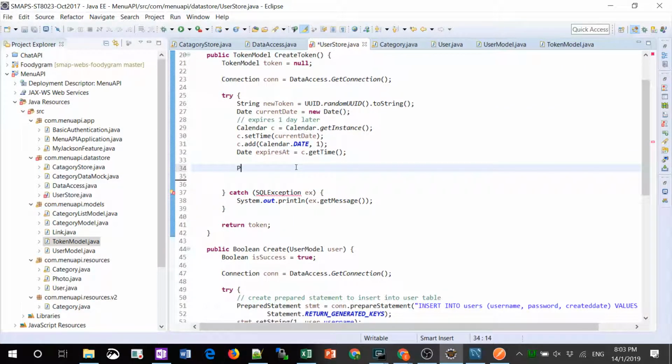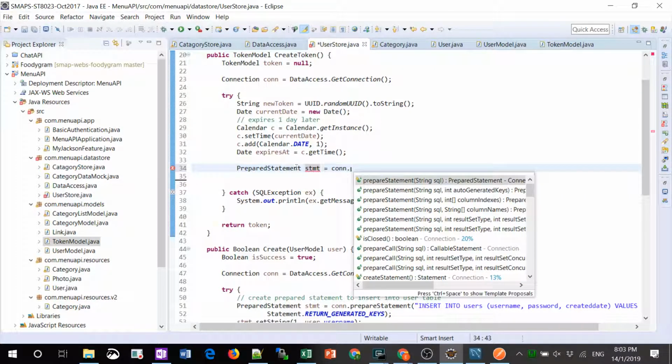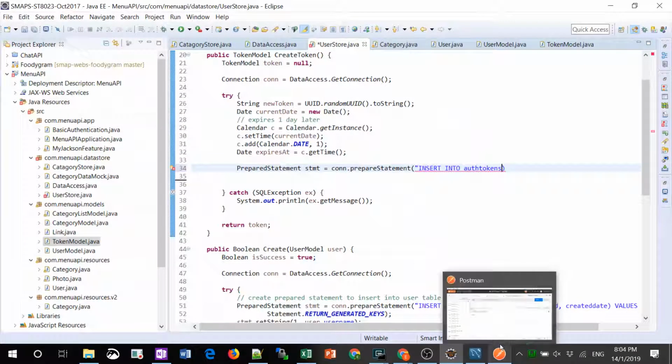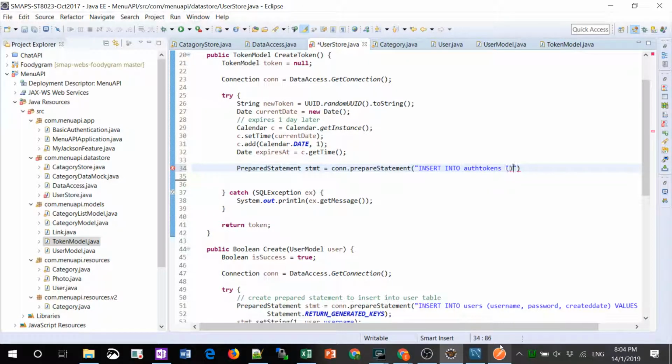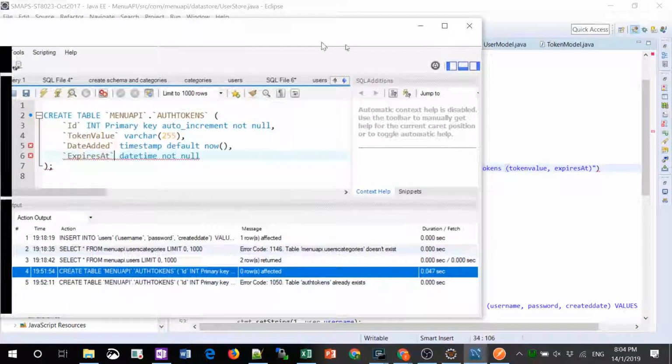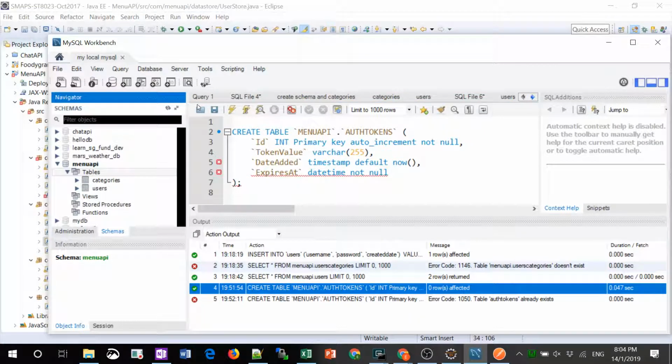Okay. Then start my prepared statement again. Okay, so we want to insert, right? So use a prepared statement. Prepare the statement, insert into of tokens. Is it of tokens? Yep, of tokens. I want to insert the token value as well as the expires at, right? Expires at.